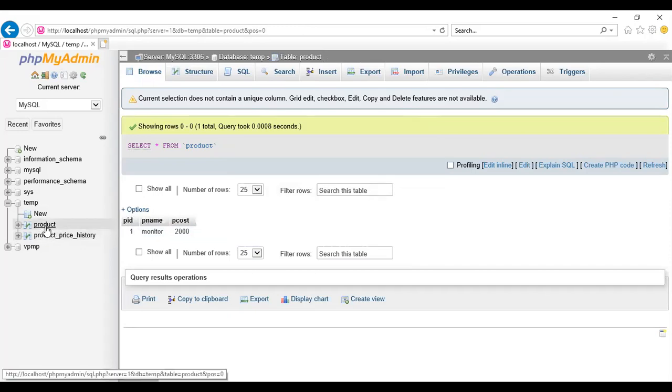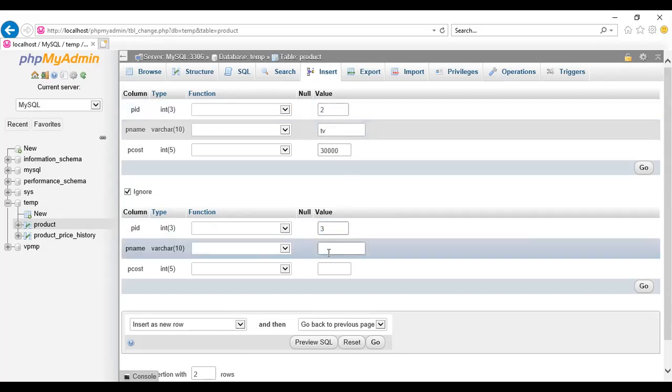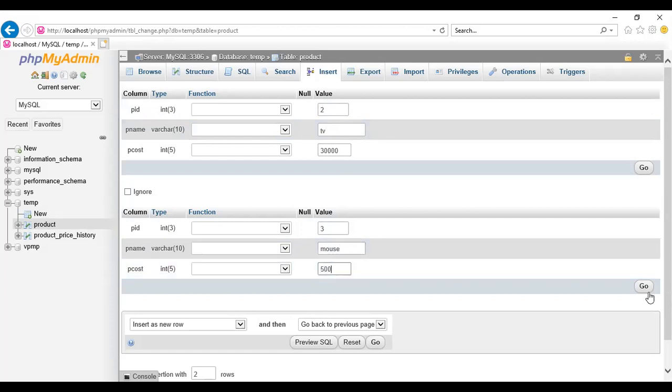Same way, insert more records in the product table. PID 2, product name TV, product cost 30,000. PID 3, product name mouse, product cost 500. Press on the button go.